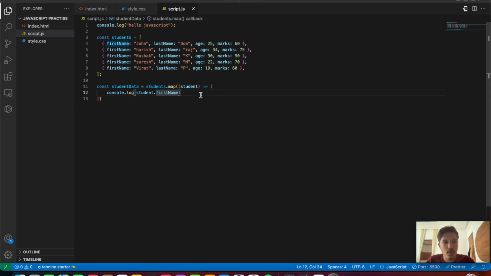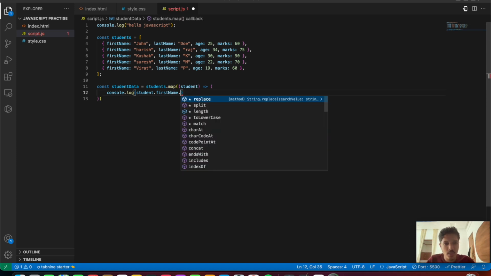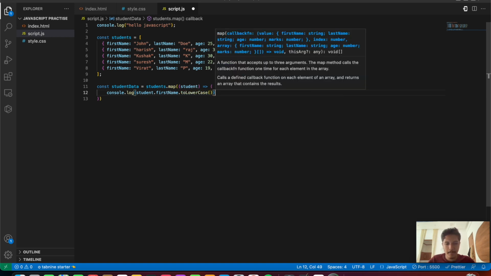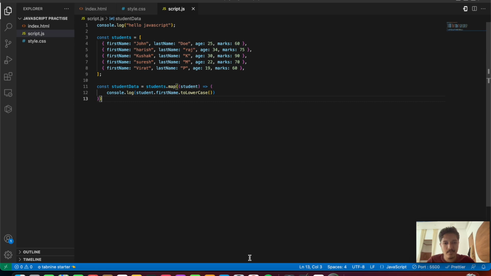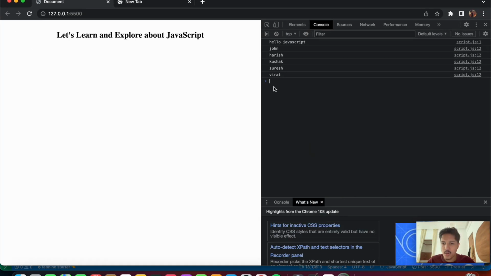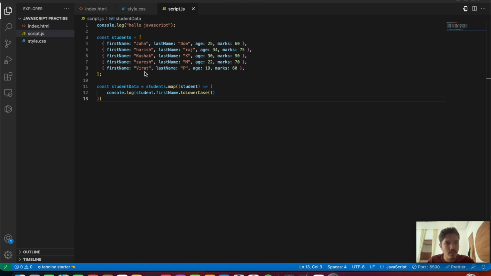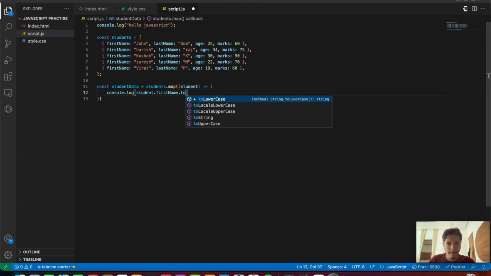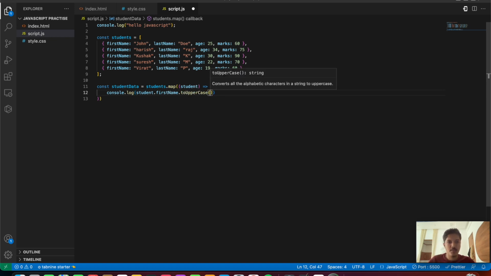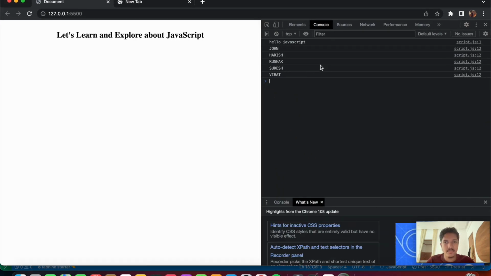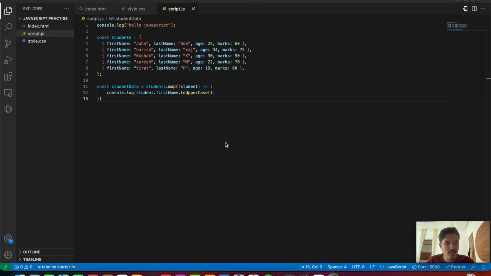Let's say we want to convert only the first name to lowercase or uppercase. We can just put a dot over here and we have the lowercase method. So we're going to say toLowerCase and save the file. I think essentially all were in lowercase except the first letter of some words. Let's try converting it into uppercase with the help of the toUpperCase method. Save the file. Yeah, there you go, all the words have been converted into uppercase. So this is the way you try to access a single kind of data inside of an array of objects.